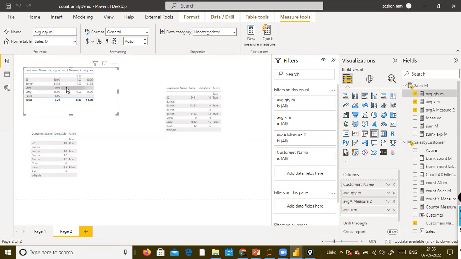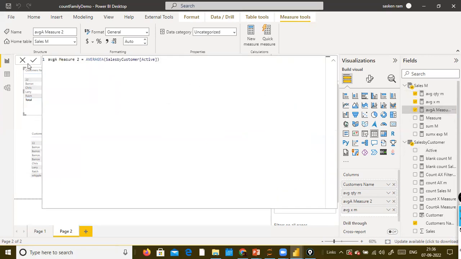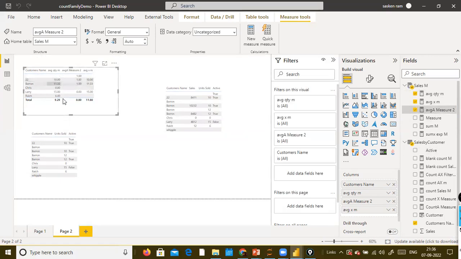Here in this case, the AVERAGEA measure. Now we will go here, customer active. I have used the Boolean data type column. If you see here, active, how many trues are there? 4. And this one is 0, false is considered as 0. And here in this case, AVERAGEX, I just got 10 and 11.33, 15.